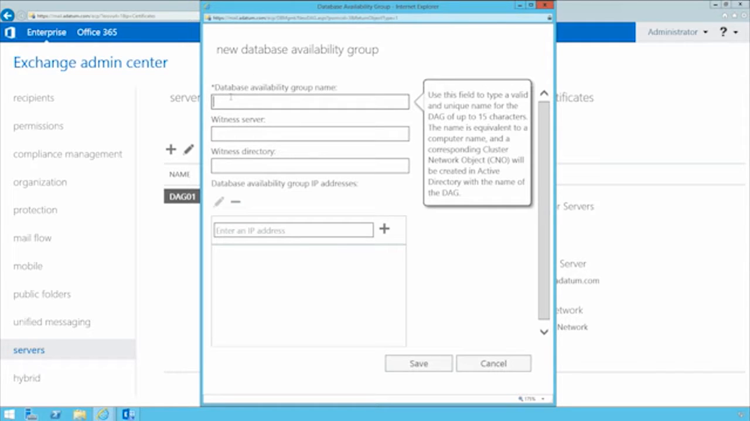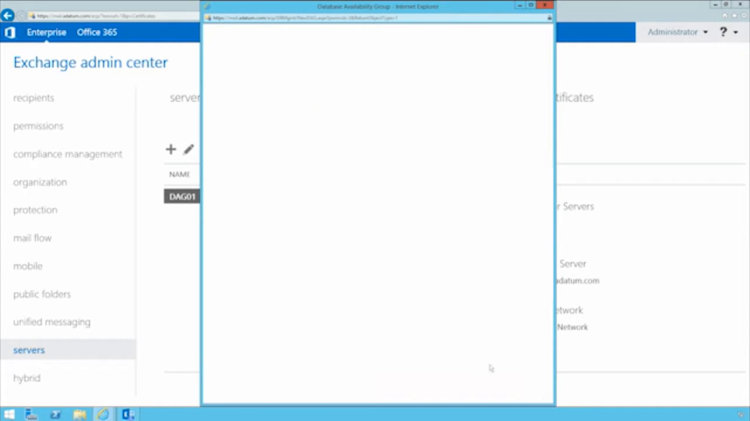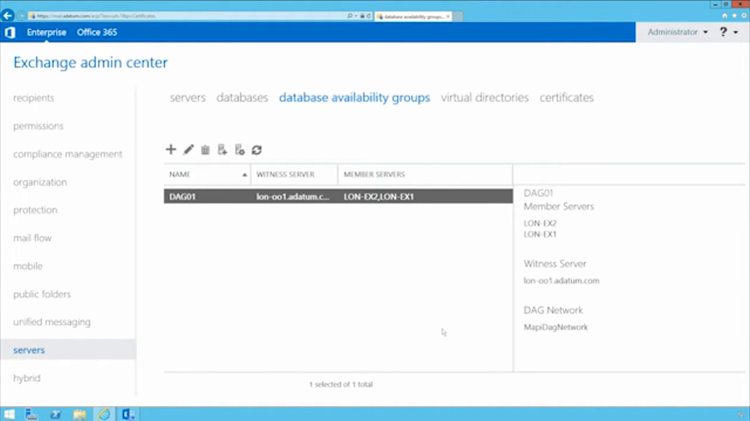The first thing you have to do is specify a name for the database availability group. You specify a witness server. This is that file share witness that it uses as a mechanism to get quorum. You specify the directory it needs to create a share on, and then you can specify an IP address for that database availability group. You don't have to specify one, because now we have the ability to have IP-less database availability groups. Once you've created all of this, it actually just created a container in configuration. This doesn't exist on any physical server at that point.